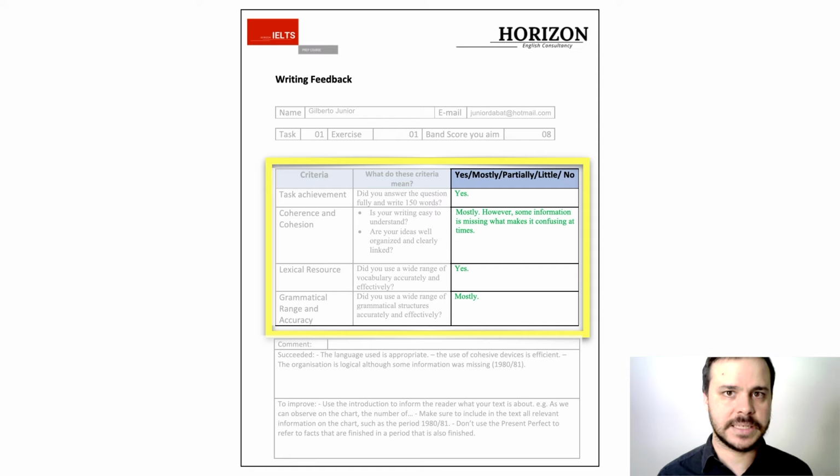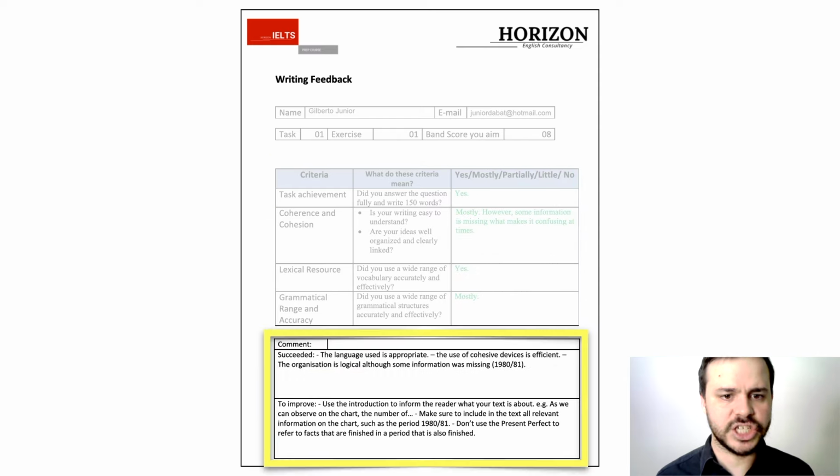Then there is the comment section, which is a more detailed explanation of what you have achieved or not in your writing task. In this example, we show where the student was successful. For example, they used appropriate language for the task, they used appropriate cohesive devices, the organization of the text is also logical, and then we show points that the student needs to improve, as you can observe here.